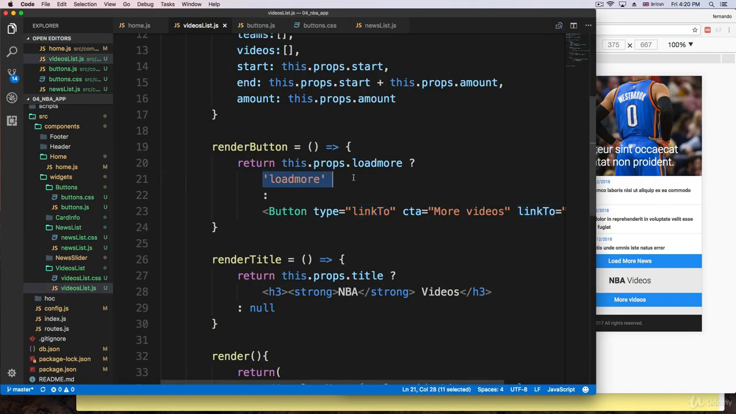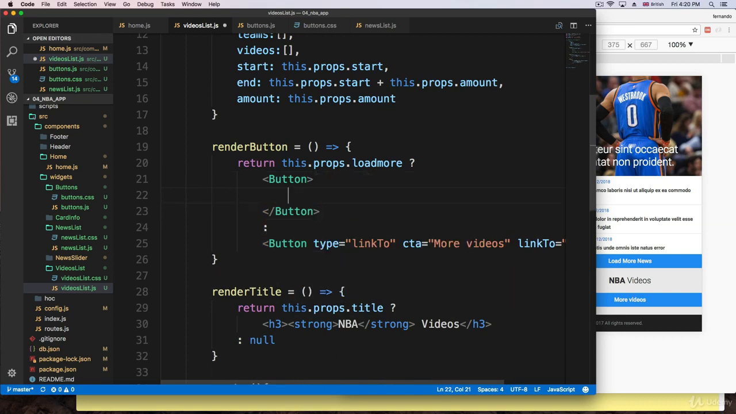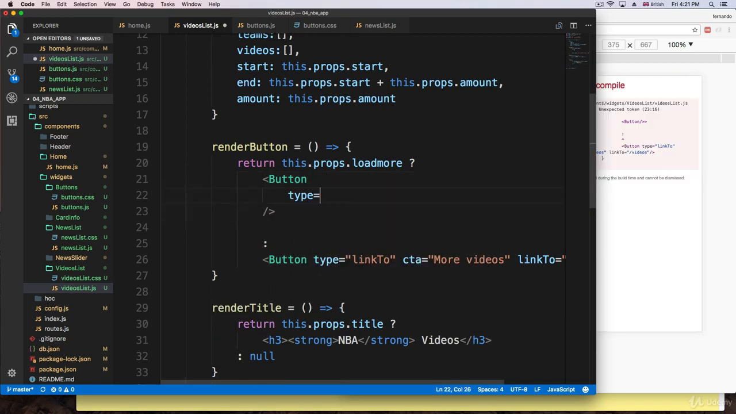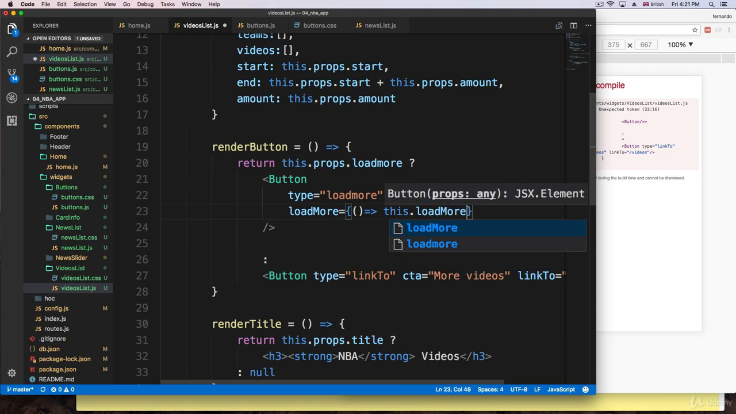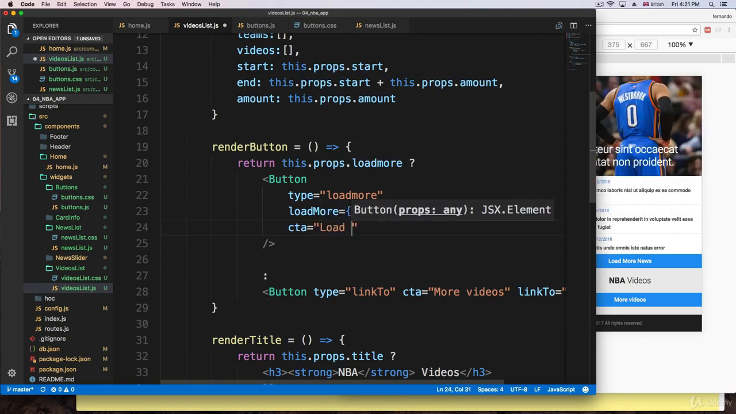I'm gonna go back to videos list, and it's the same idea as before. Whenever we put the load more, we're gonna need some props. Let me just delete this, and it's gonna be button. I'm gonna open and close, just like this. And this button is gonna need some props. The type is gonna be, if you remember, load more. Now this load more needs a function that is going to be the load more. Remember that whenever we click it, we trigger something. We don't have this function and you're going to pass it, but we will create it in a minute. So it's going to be this dot load more, just like this. And then of course we have a CTA that is going to be load more videos.